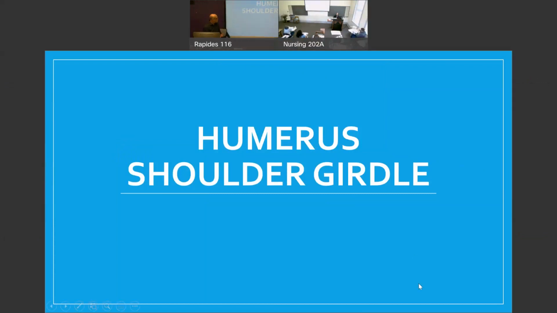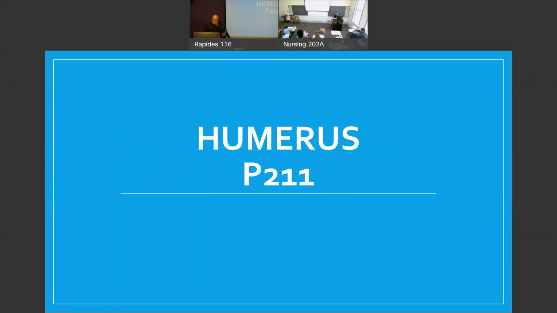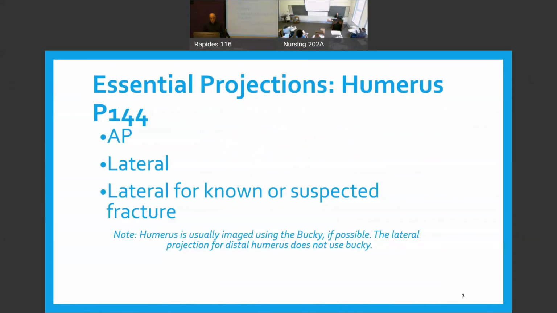Shoulder girdle, humerus. This is on page, what, 211? I think we're going to start out. Is that right? 211. All right. I'm going to run through it kind of quick. It's just a little bit of anatomy here. Essential projections for the humerus are going to be the AP and the lateral, and a lateral for known or suspected fractures or trauma. Transthoracic, we'll talk about that in just a little bit. This was on page 144. Yeah. Okay.